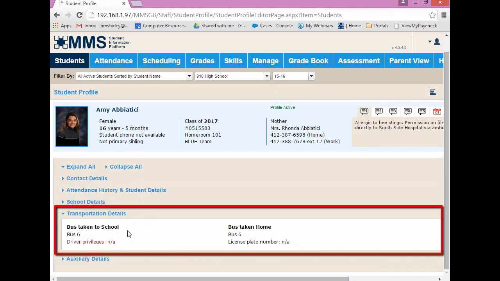Transportation details will show their mode to and from school. If they're taking a bus, you can show the bus number. If the students have driving privileges, their license plate number will be listed here if available.